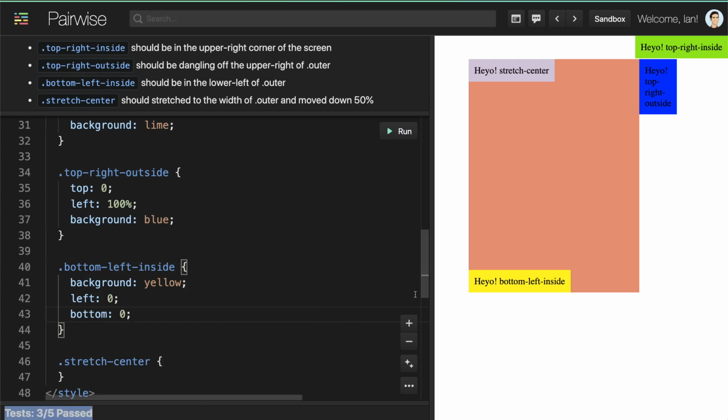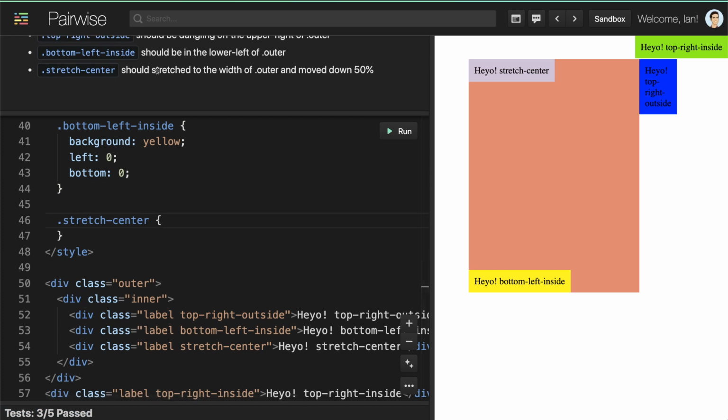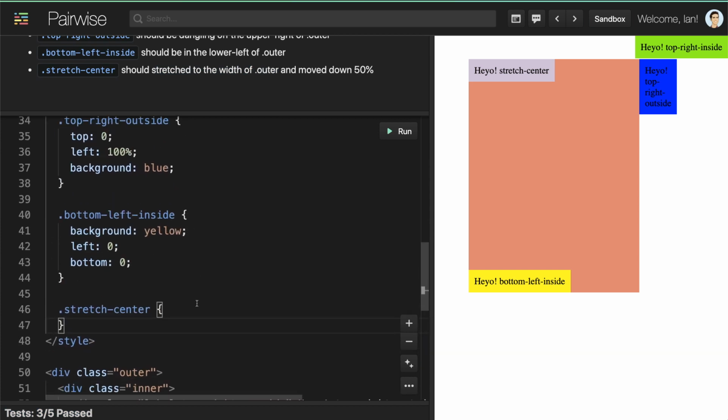Another test passing. There we go. Keep on moving. Stretch center. Be stretched to the width of outer and move down 50%. So let's start with the down 50%. To move something down, we want to move away from the top, which is going to use the top property. And we saw this a second ago.